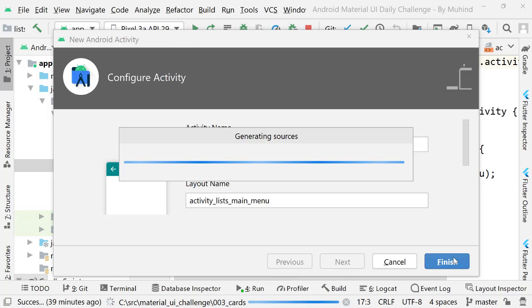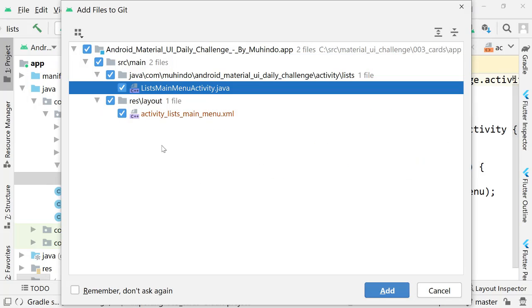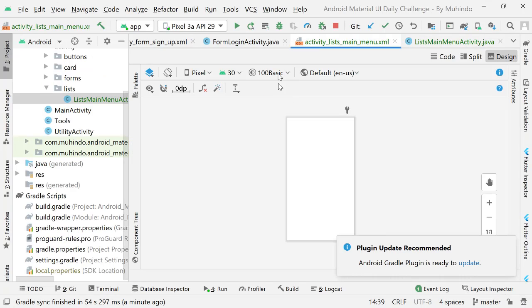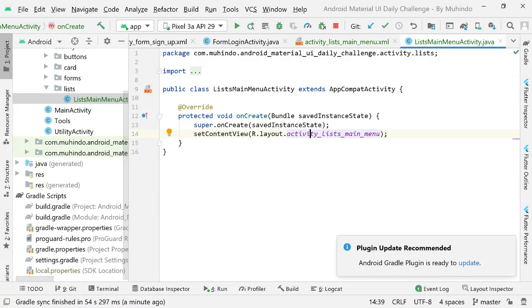So you should have this activity under the list, so you have this main menu for lists. Okay, you can see here you can have a list main menu. So here let me put just a simple text that will allow us to see that it is a list main menu.